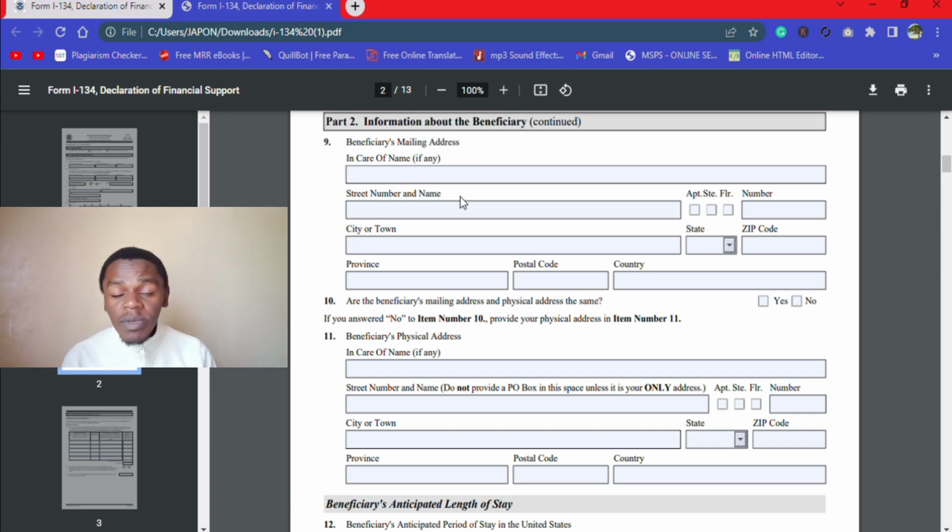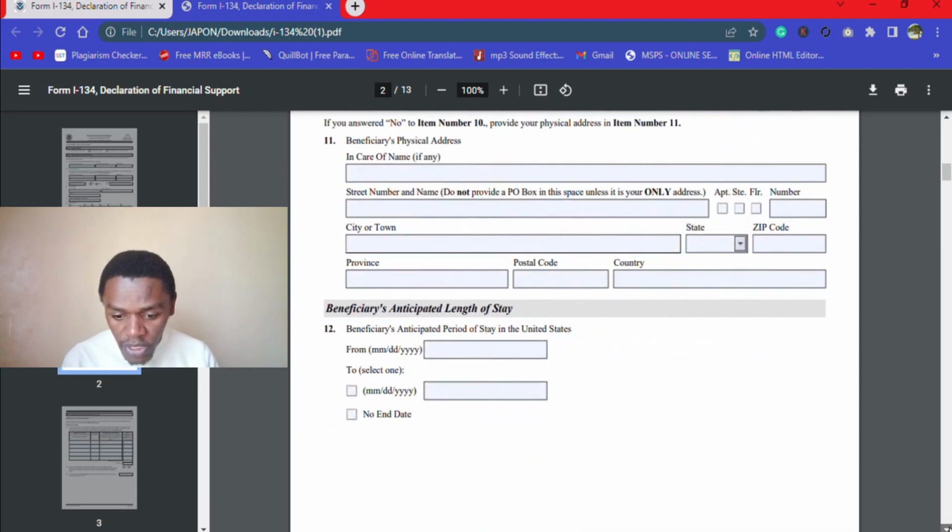Beneficiary's email address. This is basically where the beneficiary lives currently. So you'll fill the information here. And then after filling the information, it continues to say, are the beneficiary's mailing address and physical address the same? Obviously, it is the same. So you click yes. And then it says, if you answered no, you provide the details of the address which the beneficiary uses. That is in case you selected no. And then you continue down here.